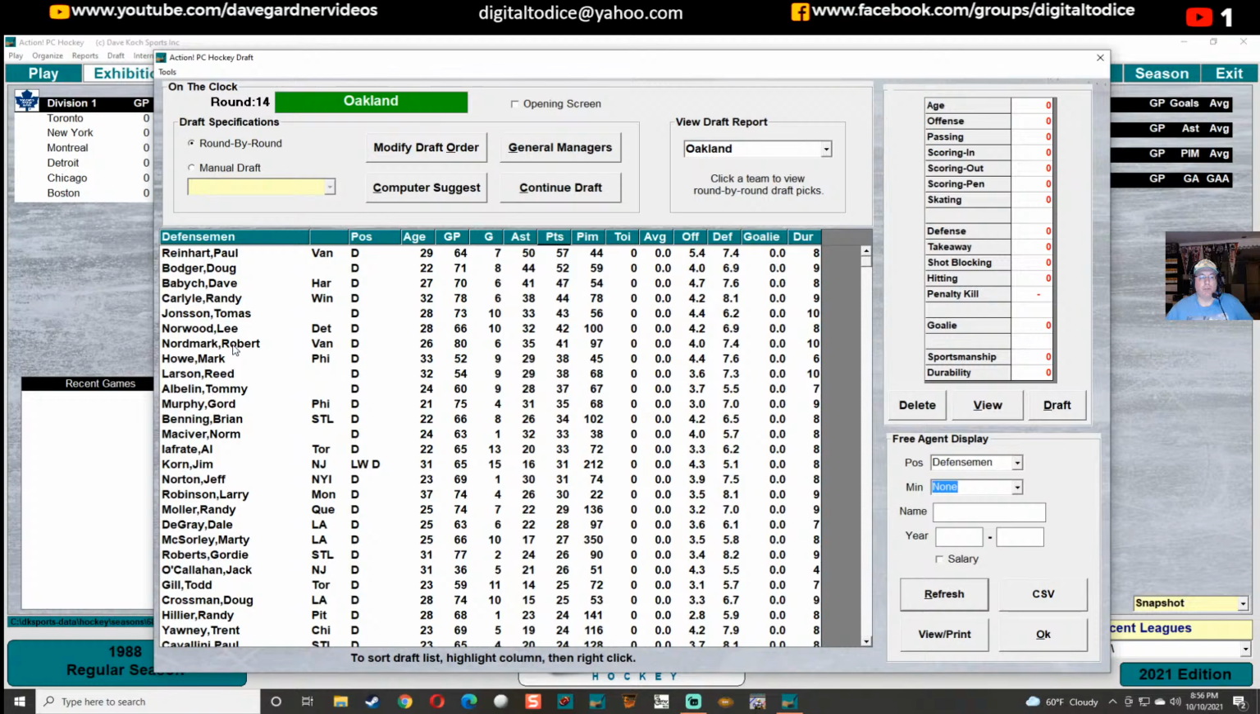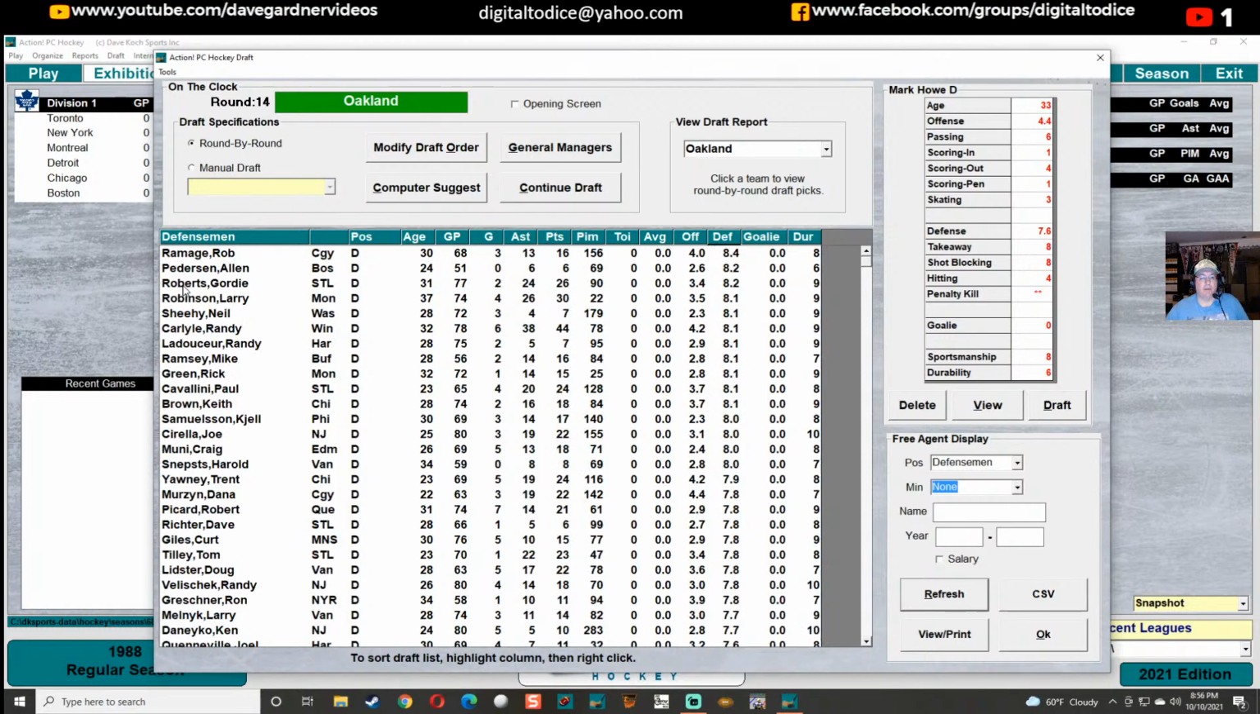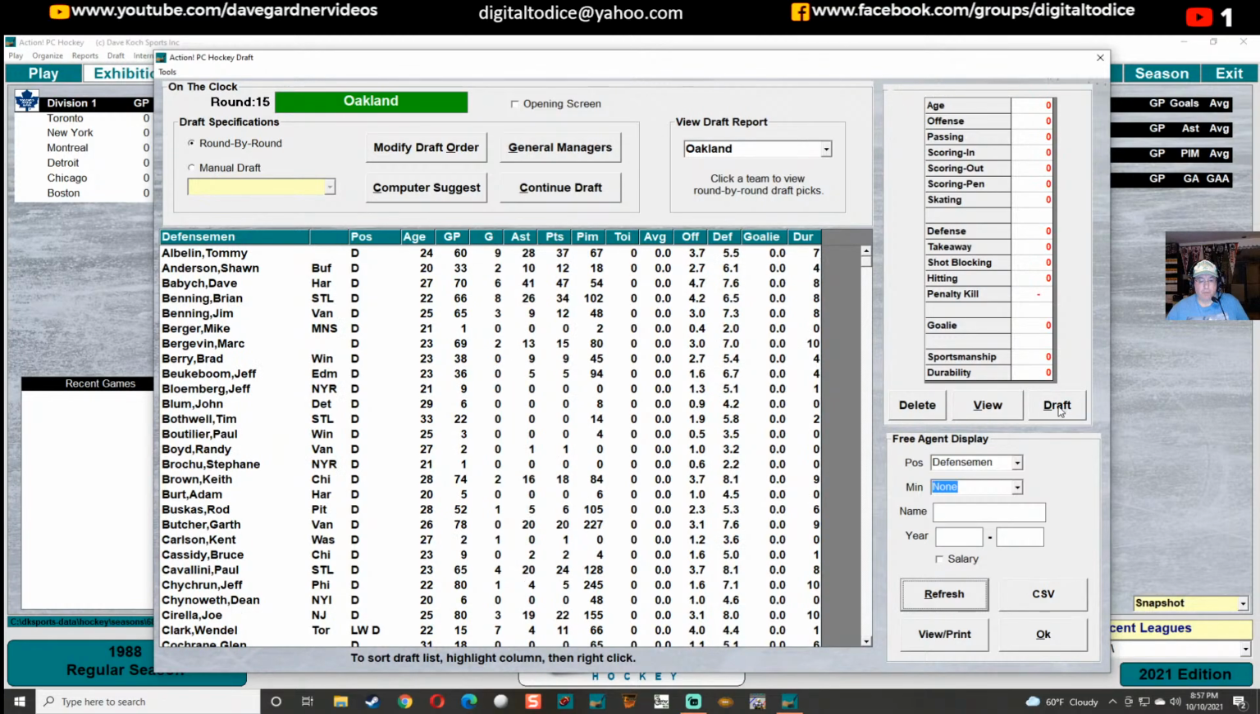Lee Norwood, Detroit. Mark Howe, 33 years old. Mark Howe is a good player. 33 years old, played 52 games. How about games played here? Ken Danico. Oh, look at the penalty minutes on Danico. Oh, my gosh. That's unbelievable. All right, let's go back to defense again. Rob Ramich. Looks like he's going to come to the Seals. There we go. Rob Ramich is on the Seals.